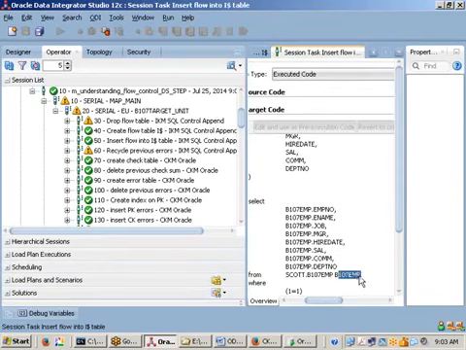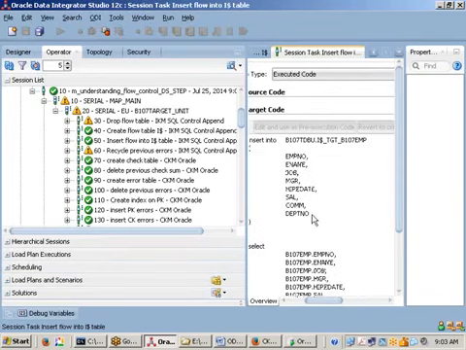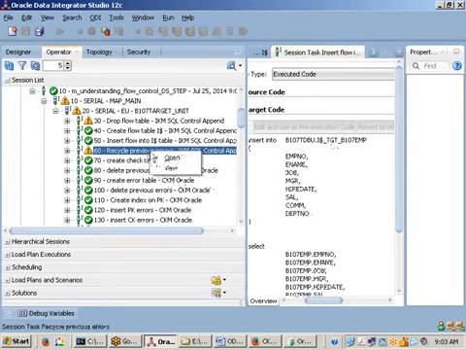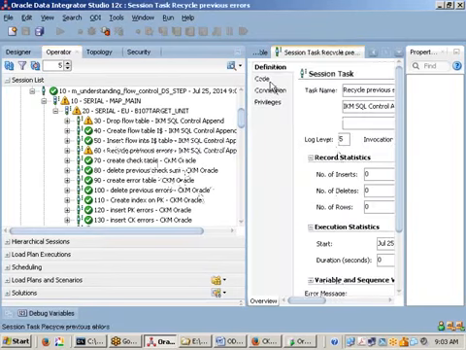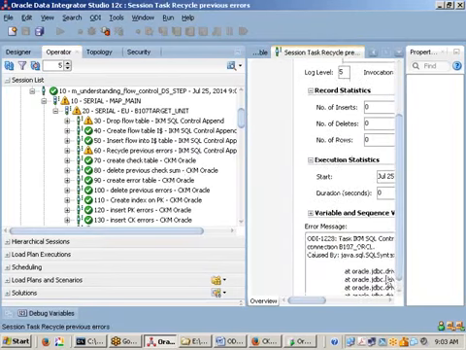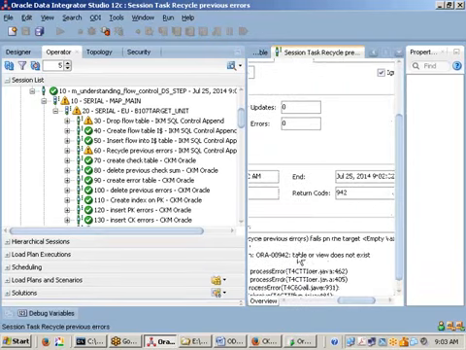Source is whatever B107 EMP. The entire thing came to the $I table. Now recycle previous errors. If previous errors are available, it's going to recycle. But as we are doing this the first time, there is no table available. That's what it's saying: table or view does not exist. However, it's throwing the warning corresponding to that one.